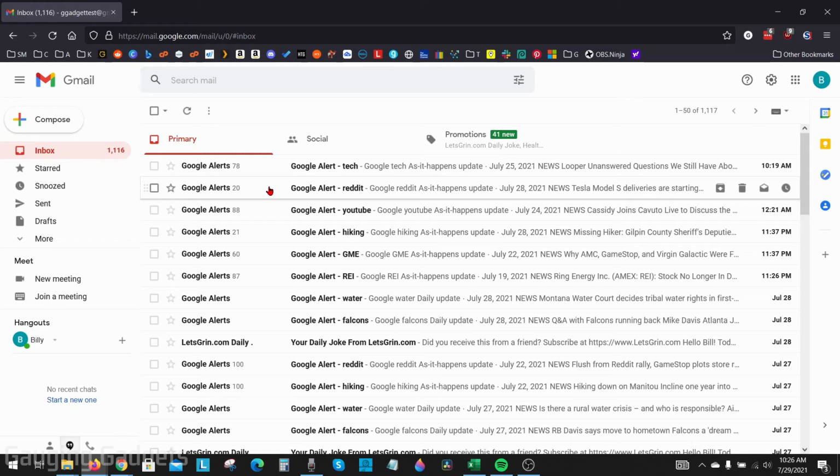All right, so to get started, the first thing we need to do is simply go to gmail.com in our browser and log into our Gmail account. Once you get into Gmail, there are two different ways to block email addresses.